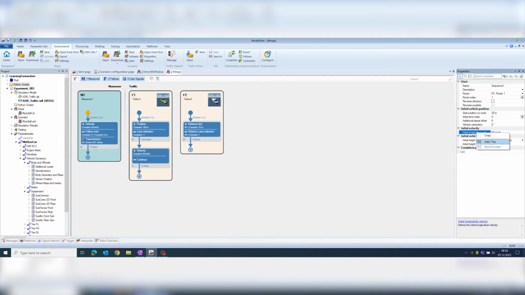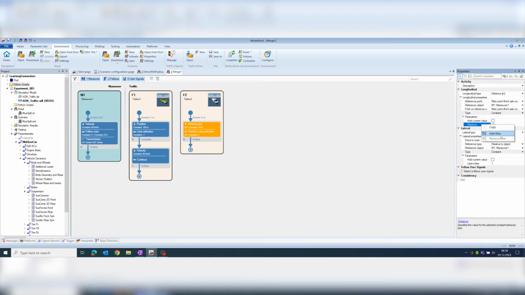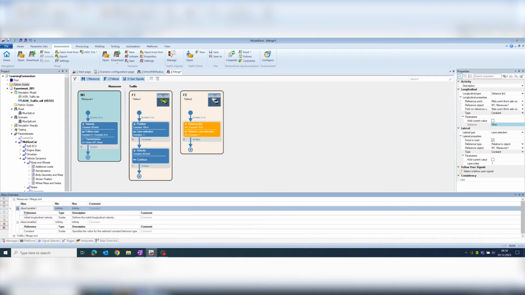One really helpful feature of the Modelisk roads and scenarios are the alias variables. Those can be defined as an additional layer to allow easy and well-defined access to central parameters. In my example, and according to the test requirements, I add the velocity of the ego vehicle and the longitudinal distance of fellow 2 as alias variables.